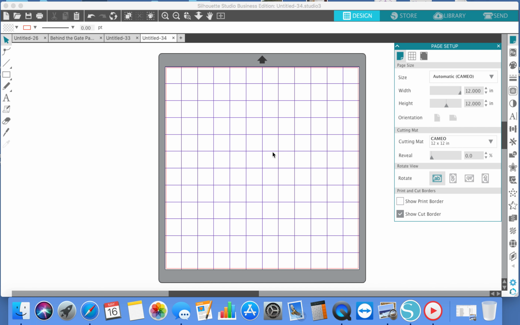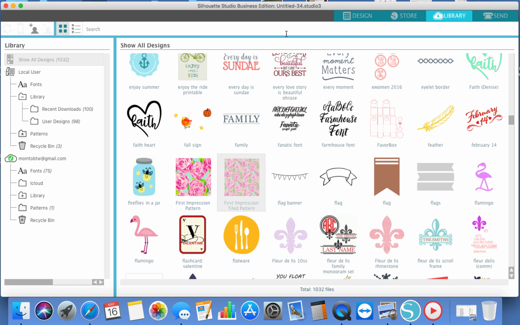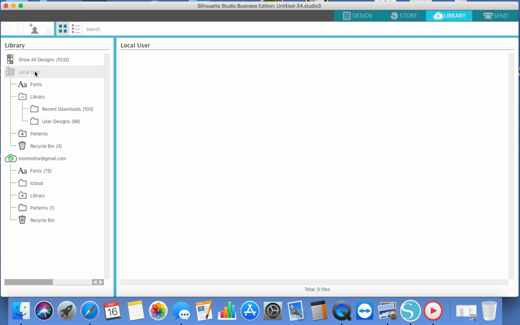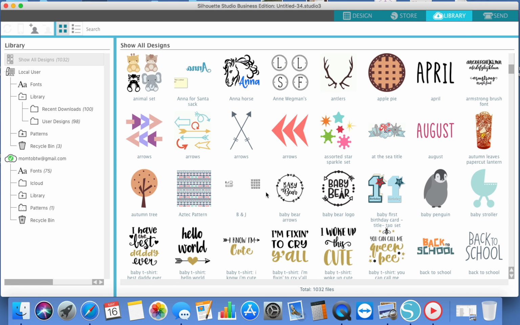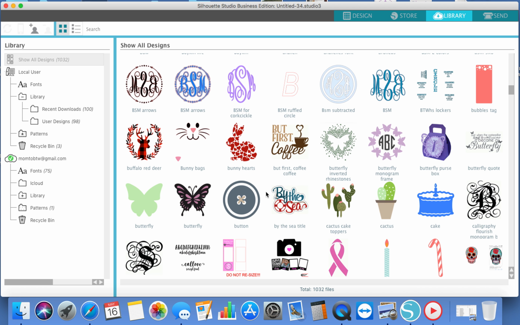Hey everyone, today I want to show you how to create a mock-up for a vinyl print, a monogram done in a vinyl print. Okay, so let's talk about that. Let's go over to the library first, and then I'm going to look for a print that I have emailed to myself and downloaded into my library.